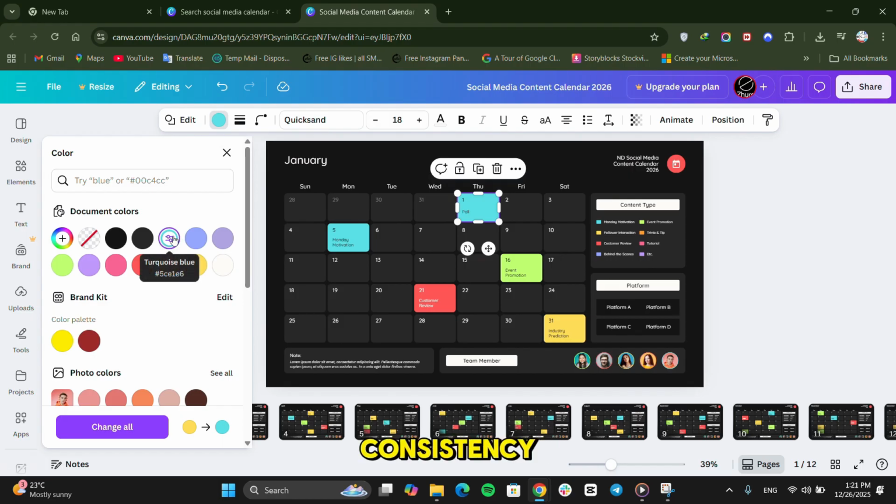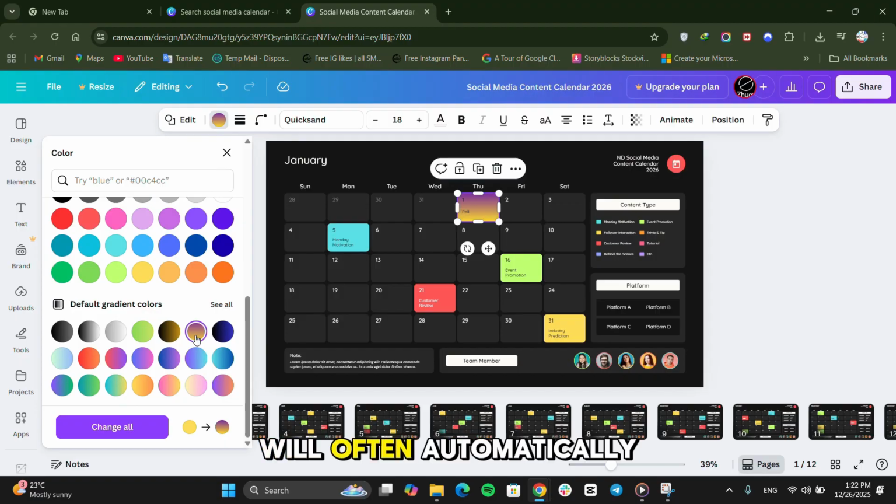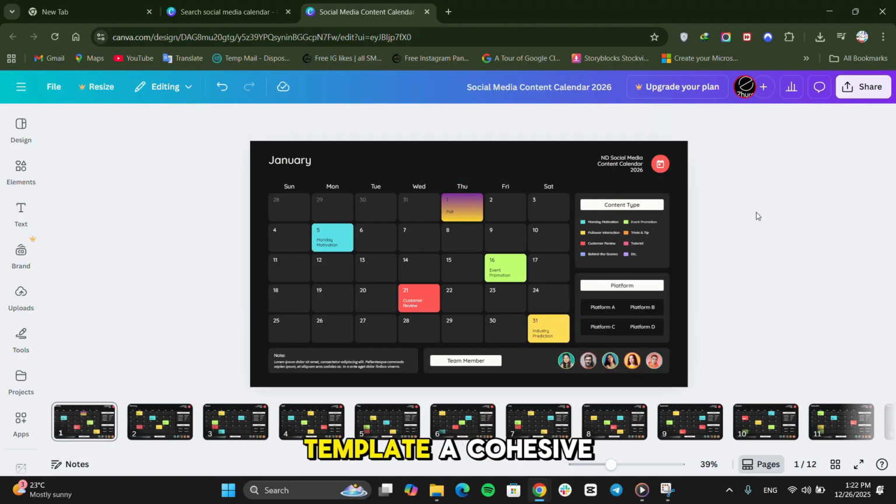For true brand consistency, if you know your brand's specific hex color codes, you can import them directly into the custom color field. Changing the primary color on key elements will often automatically update other linked design aspects, giving the whole template a cohesive new look instantly.